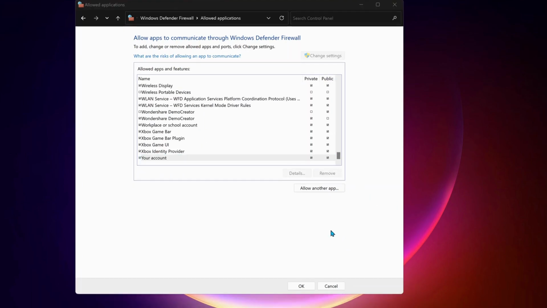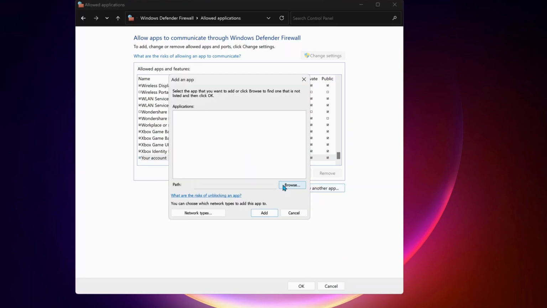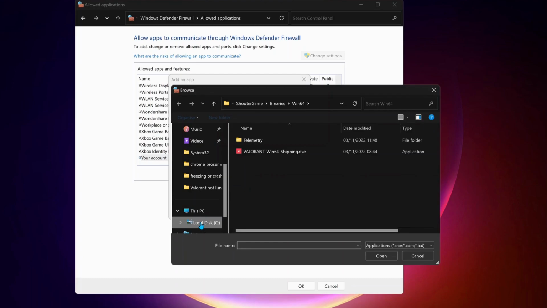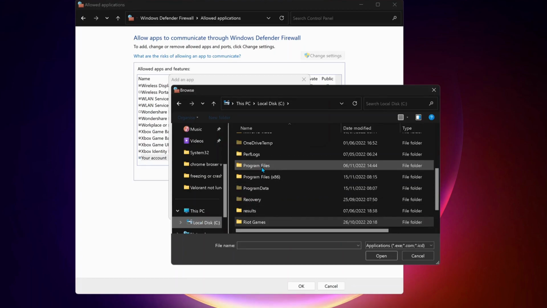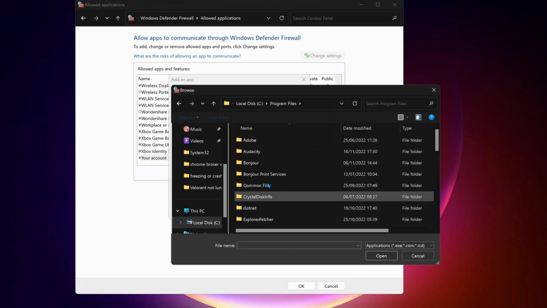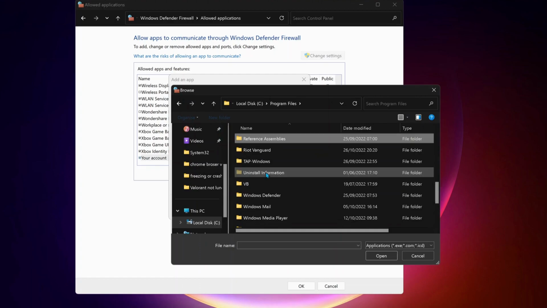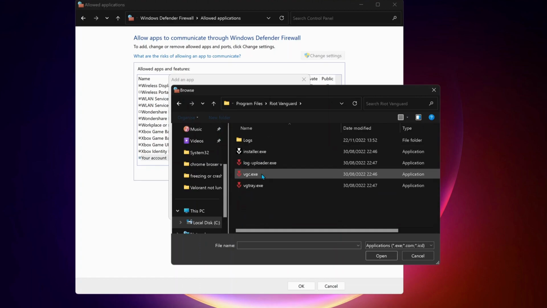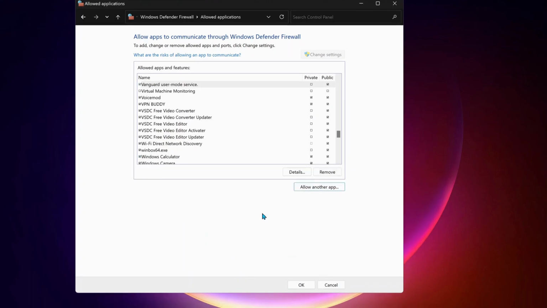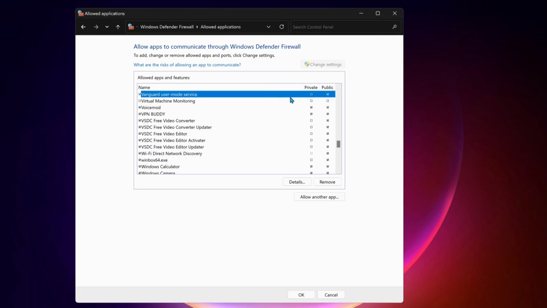And the last one that we need to add is Riot Vanguard. So follow the same process, click on allow another app, then browse, select local disk C, then program files, and in here look for Riot Vanguard folder. Open it up and select vgc.exe and click on open and then click on add. Okay, after it's added to the list, make sure both public and private are checked.